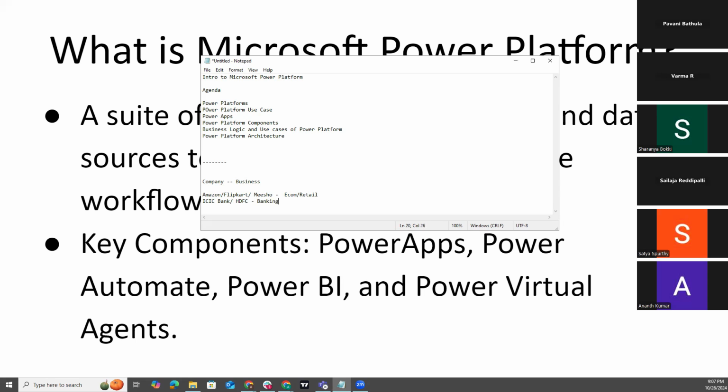These are banking websites. Then we have Swiggy, Zomato. These are food delivery websites. So here, the companies are Amazon, Flipkart, Meesho, and the business they operate in is basically e-commerce retail. Similarly, ICICI Bank, HDFC, they deal with banking. Swiggy, Zomato, they deal with food delivery apps, websites or apps.